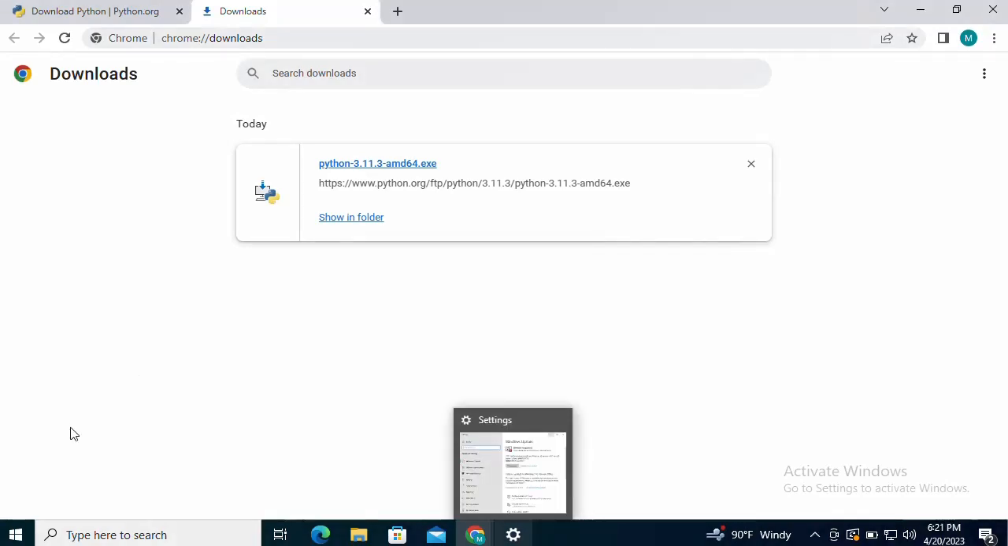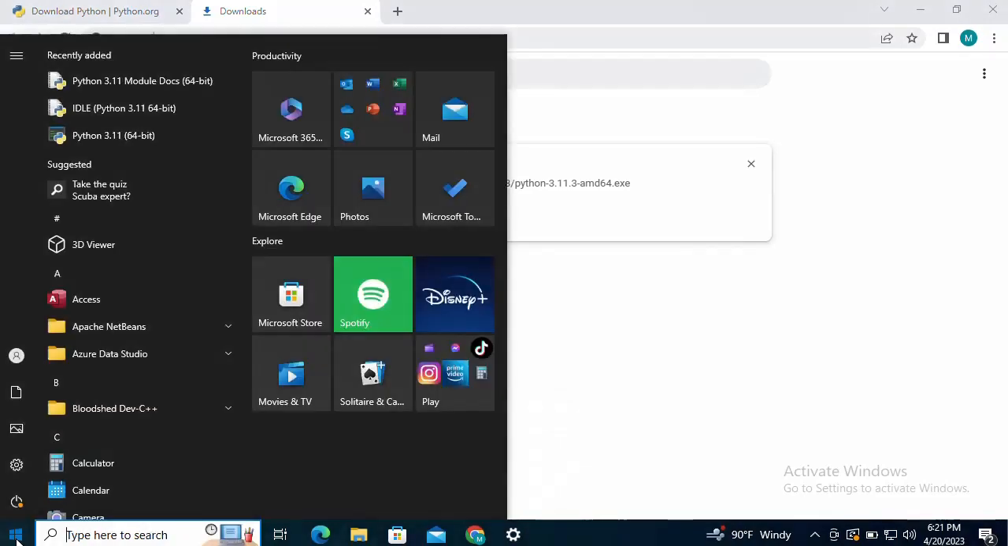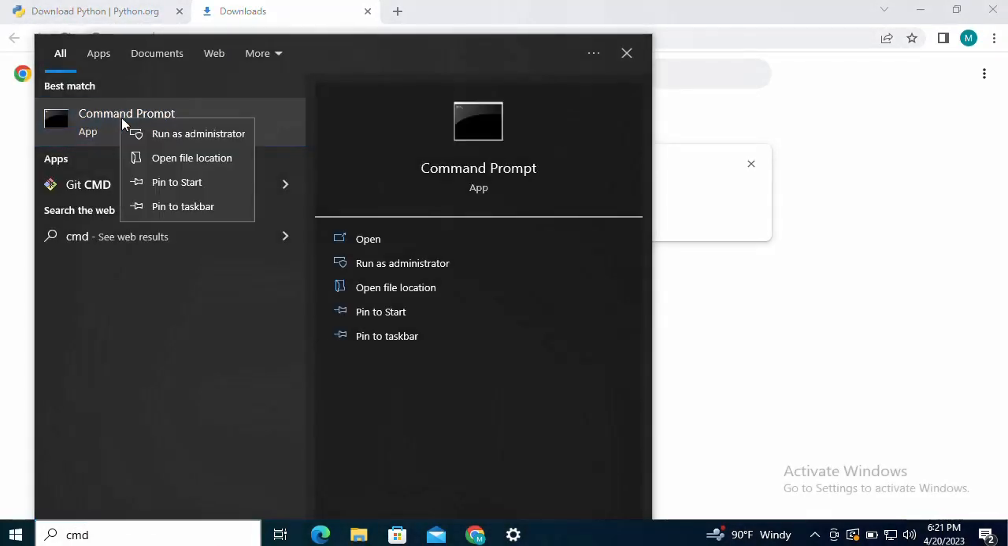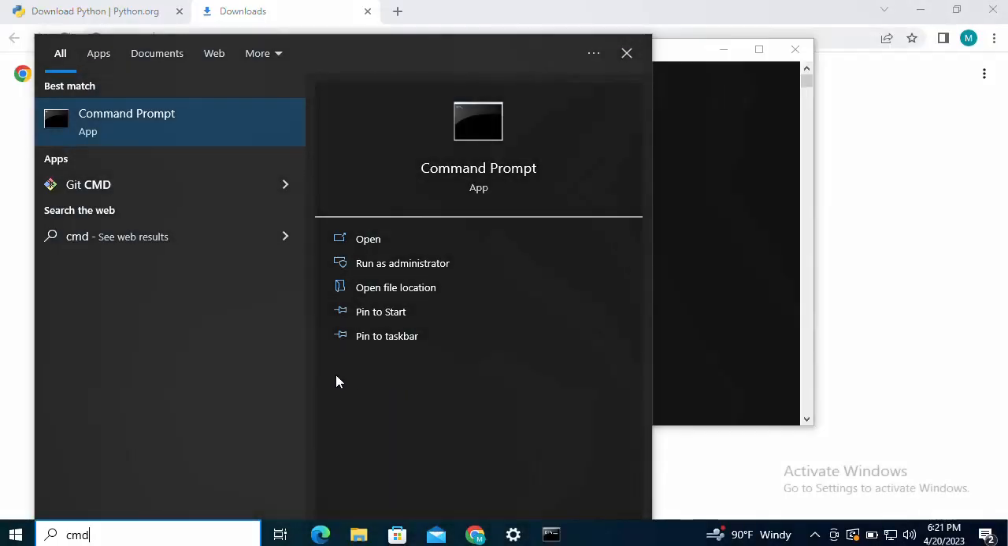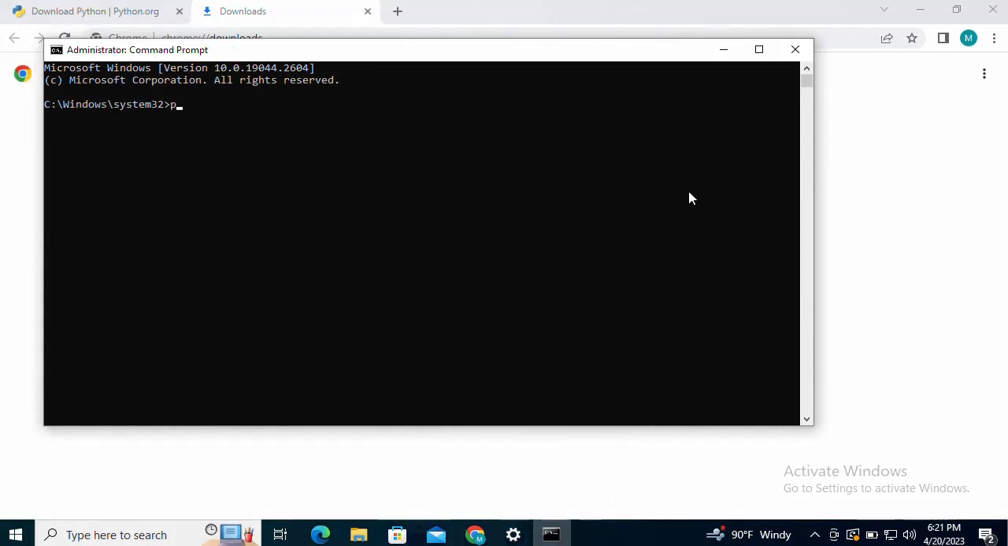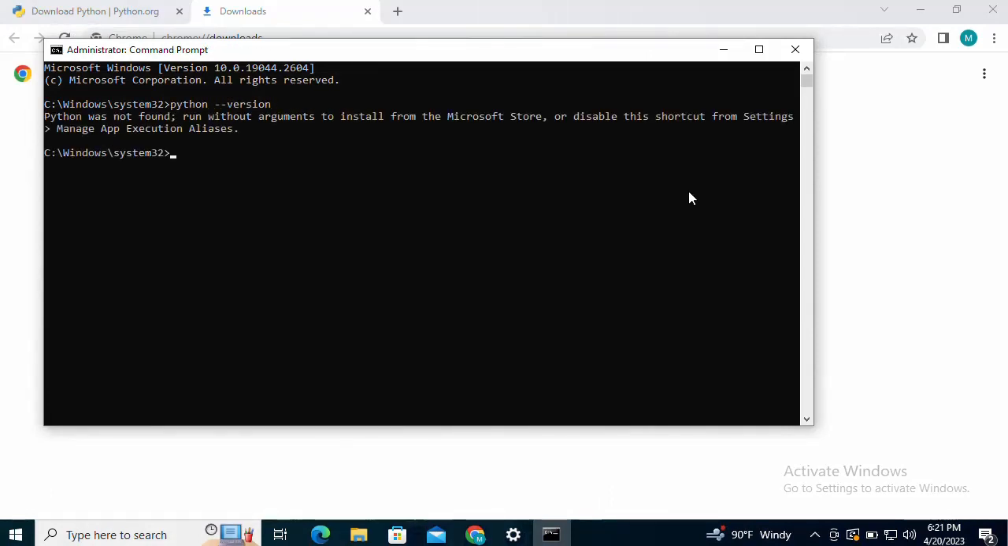To make sure that Python has been installed successfully, open the command prompt. Type python --version. If it says that Python was not found, it's because Python has not been added to the environment variables of this machine.